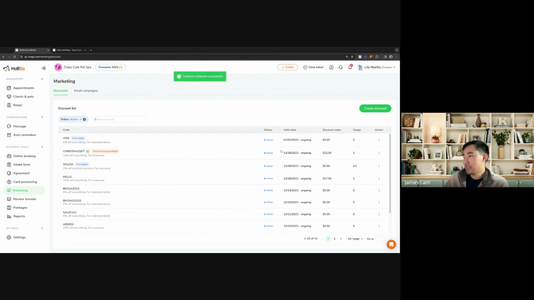So I can see these are all my active codes, when they expire, here they're just ongoing, and then how often they're being used. So instead of just giving discounts, as a business, we're actually tracking how popular our discounts are, which ones are working, and how much that's actually affecting our sales, right?